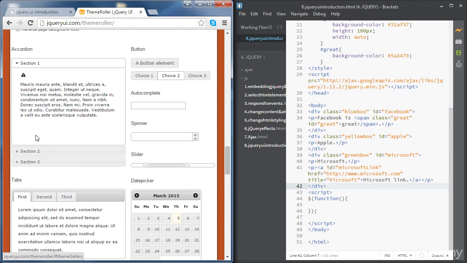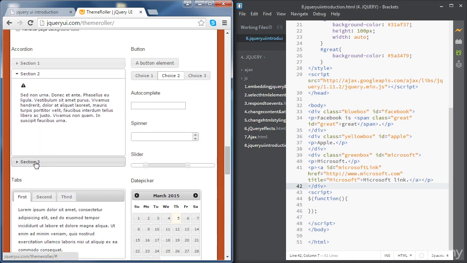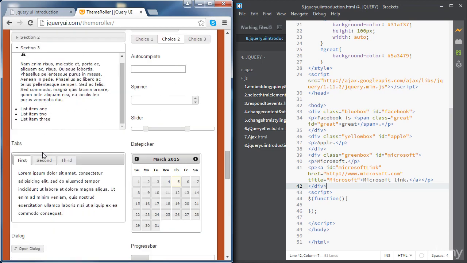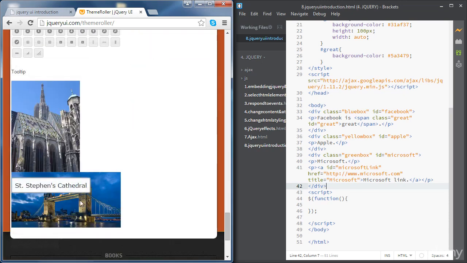You've got, for example, accordions, which are a set of sections that are collapsible if we click on the section title. Also we've got buttons with different styling, and also styling of checked buttons. We've got other widgets like tabs, date pickers, styling of highlighted elements. We've got specific classes for those styles, and also styles of error messages.